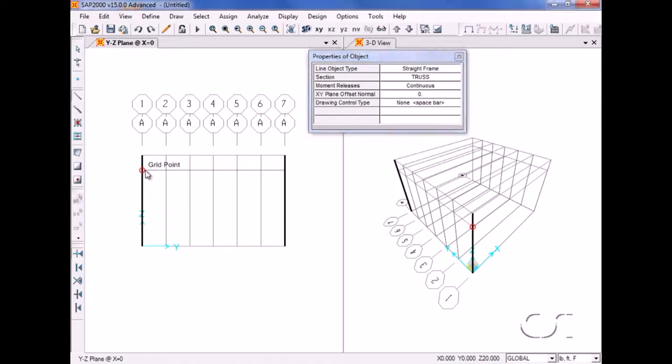We will start by drawing the bottom chord. Note that this chord is drawn as a single physical member. Repeat the process to draw the top chord, which will also be 36 feet long.